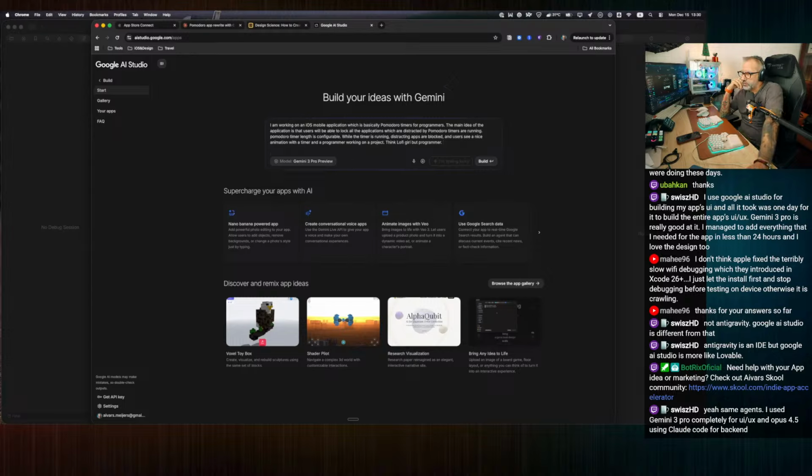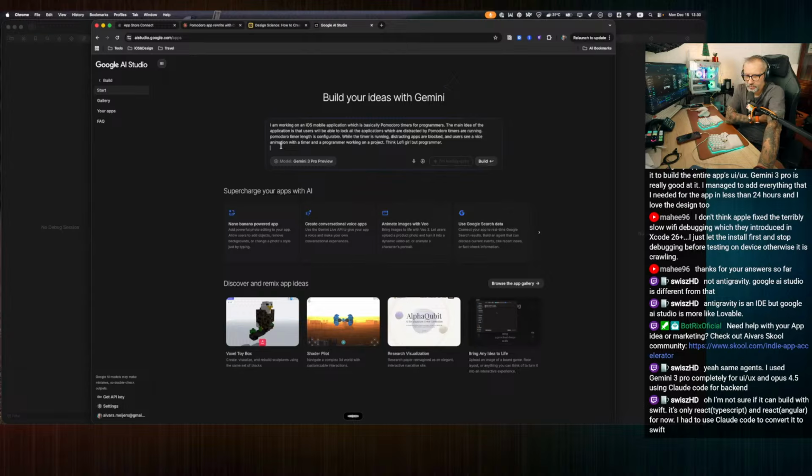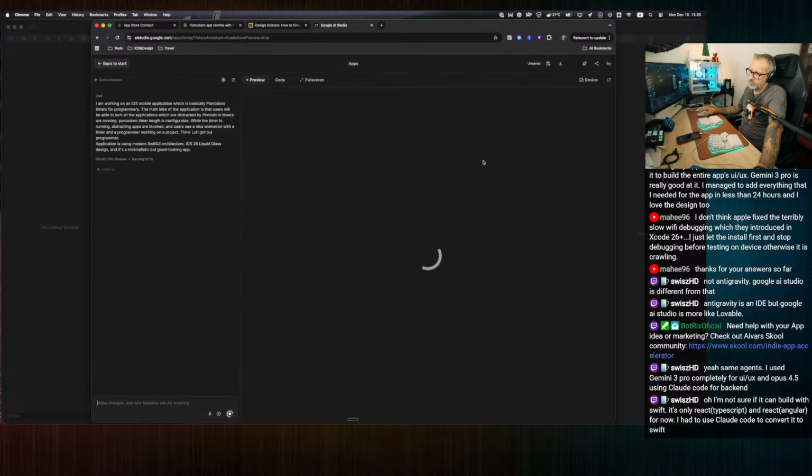Okay, we'll see. Build. The application is using modern SwiftUI architecture, iOS 26 Liquid Glass design, and it's a minimalistic but good looking app. Let's see.